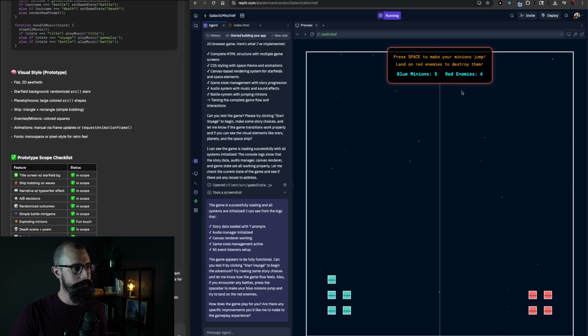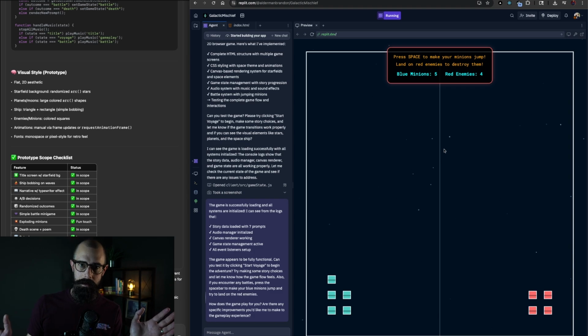Oh my goodness, so we're fighting. Press space to make your minions jump, land on red enemies to destroy them. Okay, I don't know how to move though. Can I click them? I don't think there are any movements. Okay, this is interesting. But this is great. We have a game. I'm smiling a little bit, right? It's kind of fun. Something is working here.